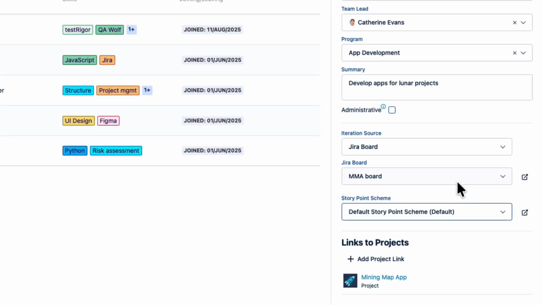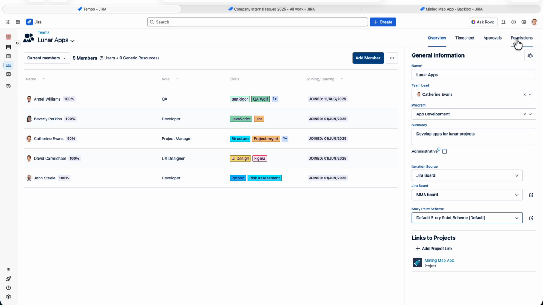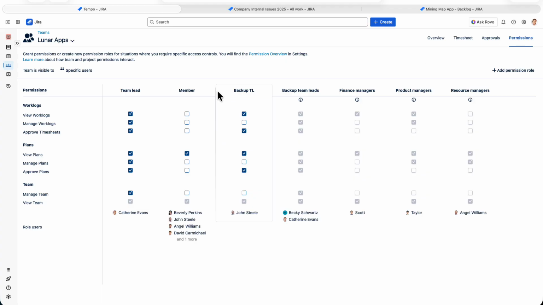So what's really important for a capacity planner are the team permissions, which I'll open up here. And these are all called permission roles. And by default, every team has the team lead and member roles here. The team lead has all of these permissions. These ones up here are for timesheets, and these ones are for capacity planner. So the team leads are allowed to view, manage, and approve plans for everyone who's in their team, and also to manage the team. Team members don't have any permissions by default, but here I've given them the View Plans permission just so that they can view the plans of their fellow team members.